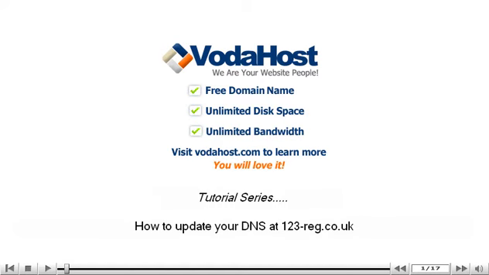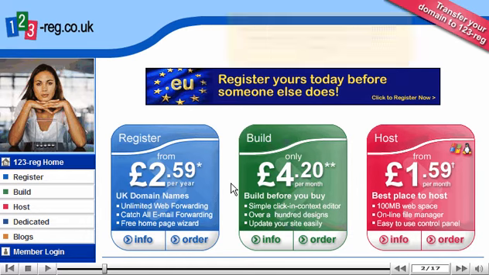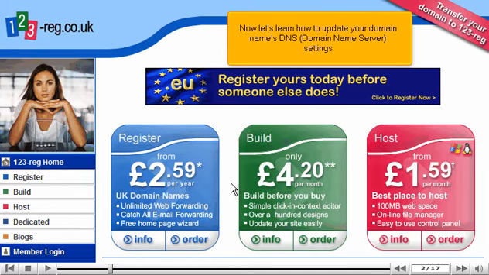How to update your DNS at 123reg.co.uk. This demo assumes you have a domain name registered through 123reg.co.uk and starts from this homepage. Now let's learn how to update the domain name's DNS, Domain Name Server Settings.